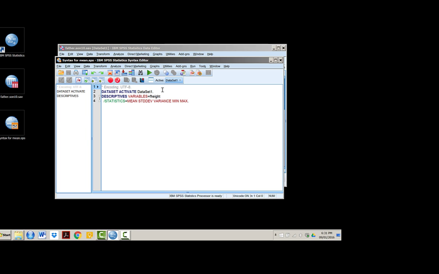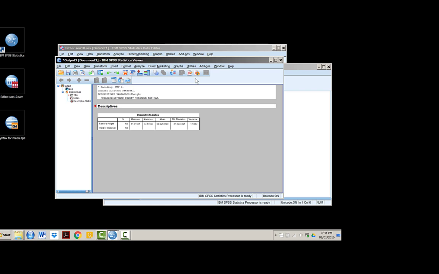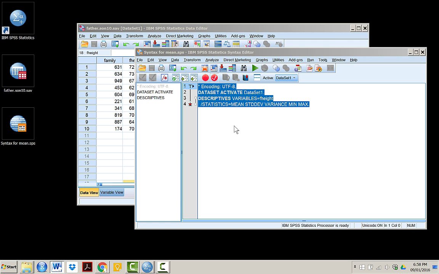If we again select and run those commands from the newly opened SPS file, we will again get the same descriptive statistics. That means we do not have to point and click through all the SPSS menus and choose the desired options every time we want to run the analysis. We can simply open and run this SPS file, and this will provide exactly the same output for the chosen options.